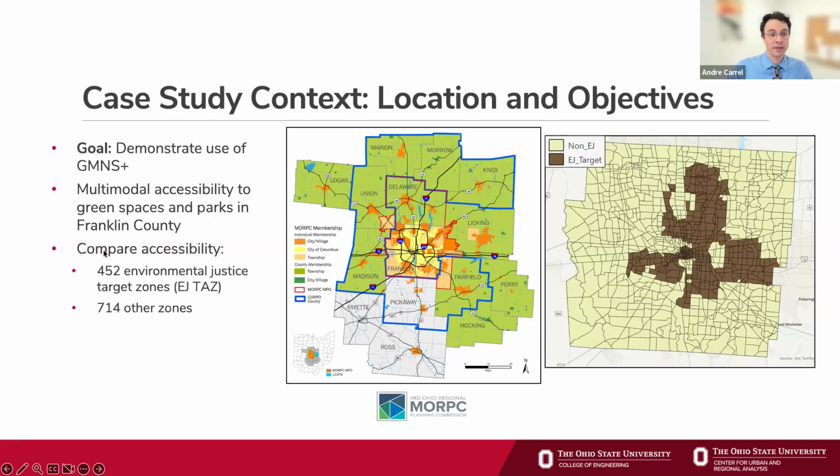This is comparing the accessibility between 452 traffic analysis zones, TAZs, that have been identified by MORPC as environmental justice target zones. Those are shown over here in a darker color. These are areas with higher poverty rates or higher levels of minority population, and we compare access to green spaces and parks between these EJ TAZs, environmental justice target zones, and the remaining areas of Franklin County.